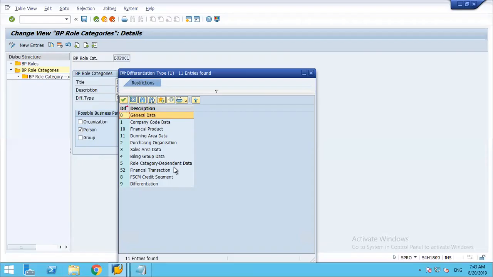Okay, so differentiation type. Do you want this category to be used for general data, which is nothing but a base? In order to create any vendor or customer, we used to create first in general data, followed by company code data, followed by purchase organization and sales organization. Similarly, here also the same. Zero is the general data, which is nothing but a base.